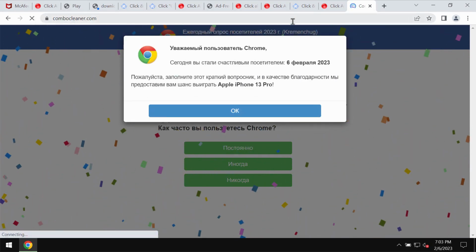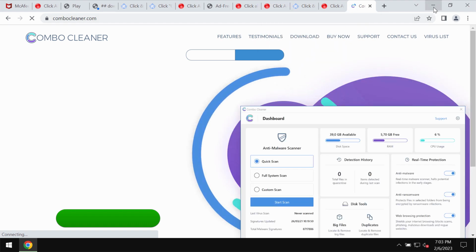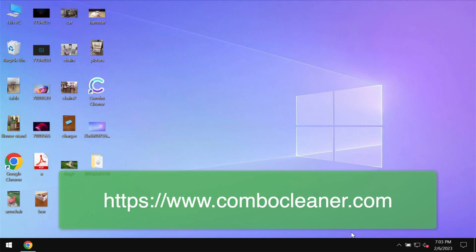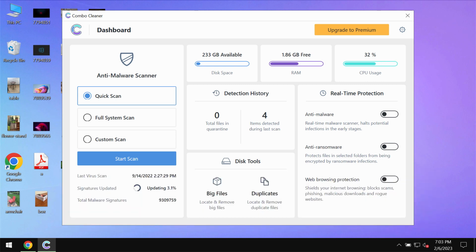I recommend that you also additionally research your system with Combo Cleaner antivirus. Get it on the page combocleaner.com and download the program, install it, and begin examining your computer with its help in order to effectively detect and eliminate other infections.